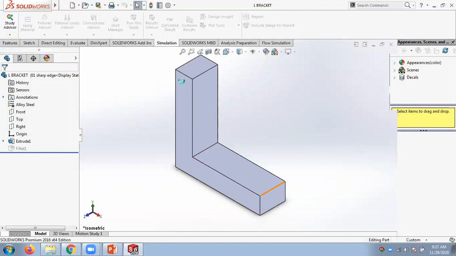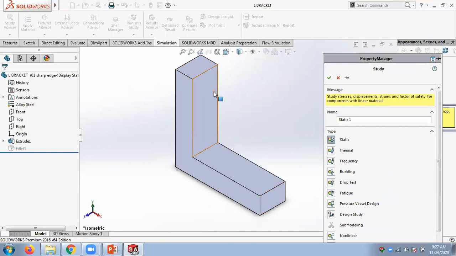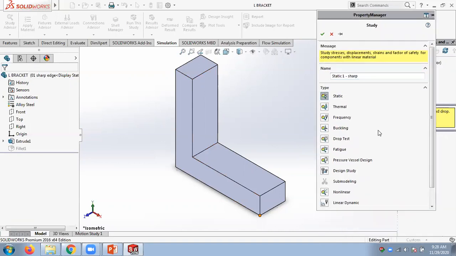We will go to new studies, and I will now, here, this is a sharp edge. So without the fillet. Here the fillet has been suppressed, so you don't have the fillet. So without the fillets, we will model first and see how the stresses are building up. So I'll give a name here, say "with the sharp edge". So I'm going to do a static study with the sharp edge. So we will press OK here.